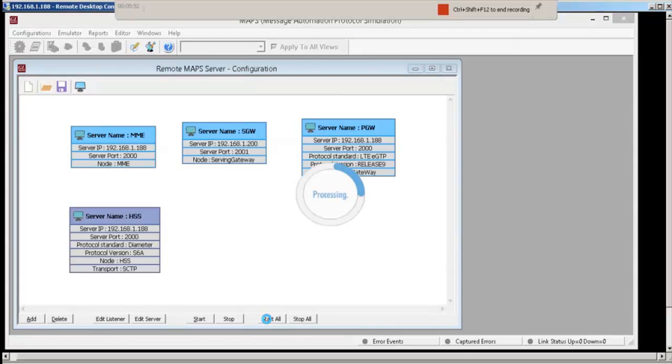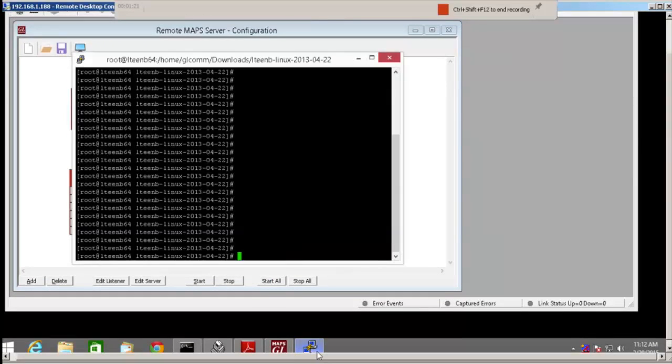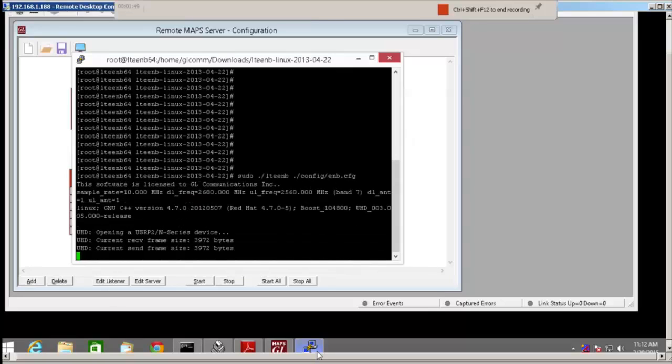Now I am going to start the server on all nodes. You can see that the color changes, indicating that the nodes are started. Let me go and start our eNode B. I am starting the eNode B with a set of predefined configurations saved as a file on a Linux system. This contains the IP address of MME, authentication algorithm information, the frequency band, power level, and so on.